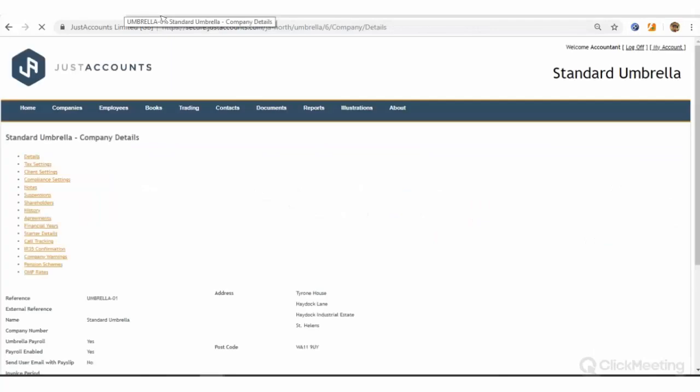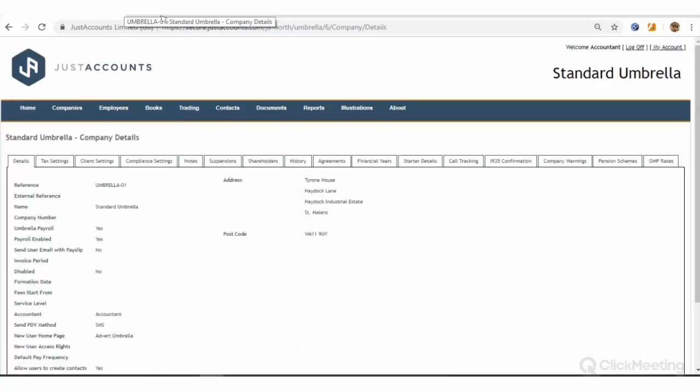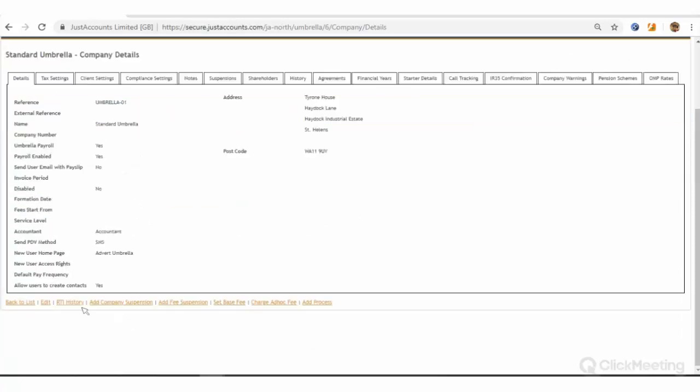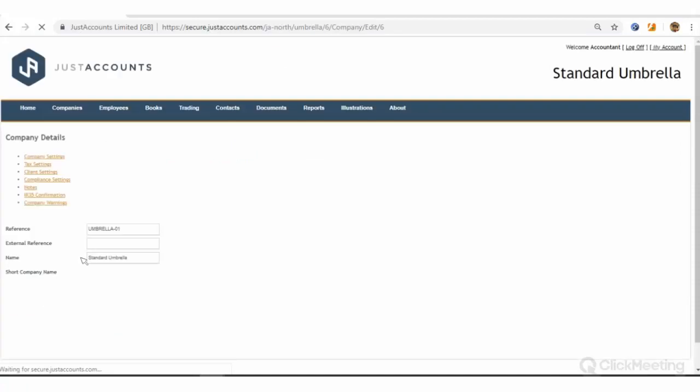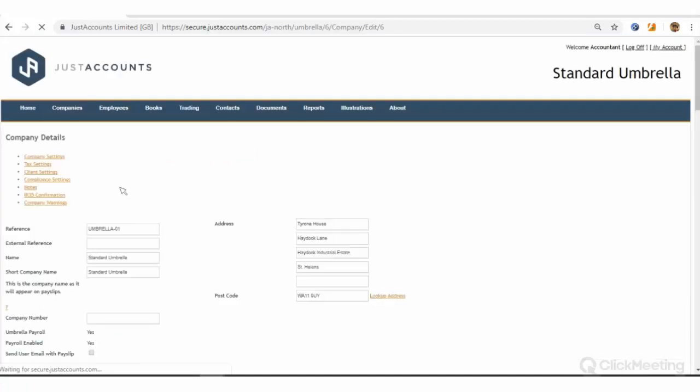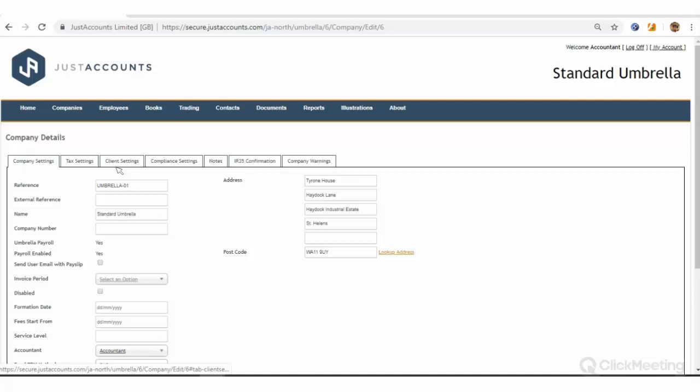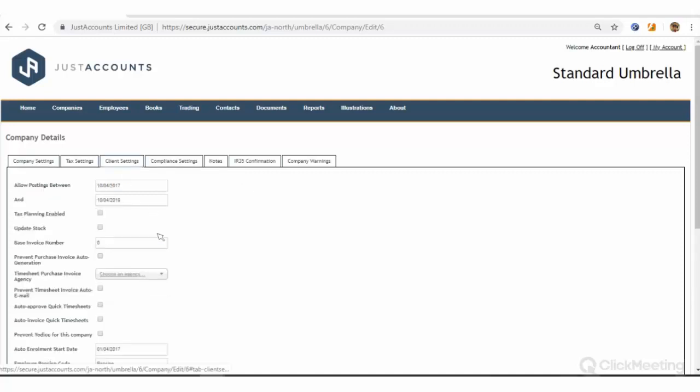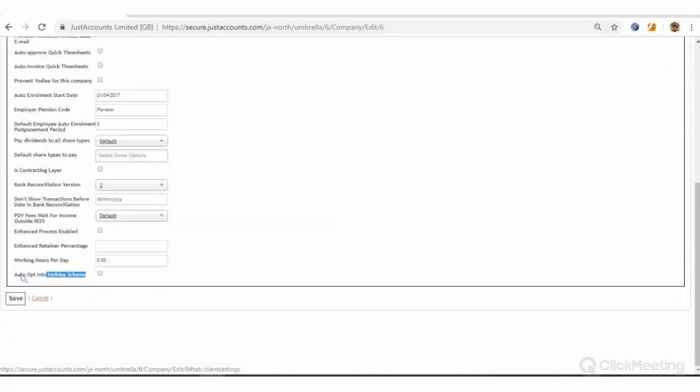So within your umbrella companies, if you have more than one, or within your umbrella company, if you have one, click on company details, scroll to the bottom and click edit. And what you'll now see, find the settings tab once it loads, is this functionality at the bottom called auto opt into holiday scheme. What this actually means is that when you create a new employee going forward, if you tick this, they will automatically be enrolled into the holiday pay scheme.